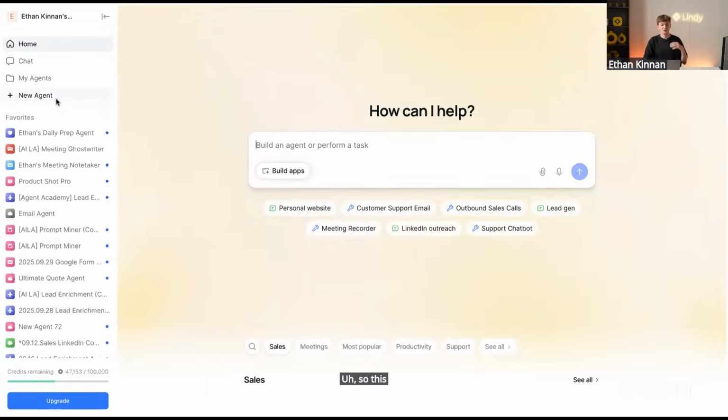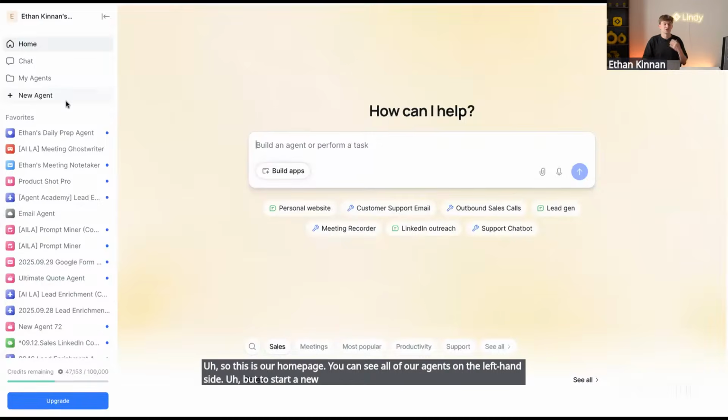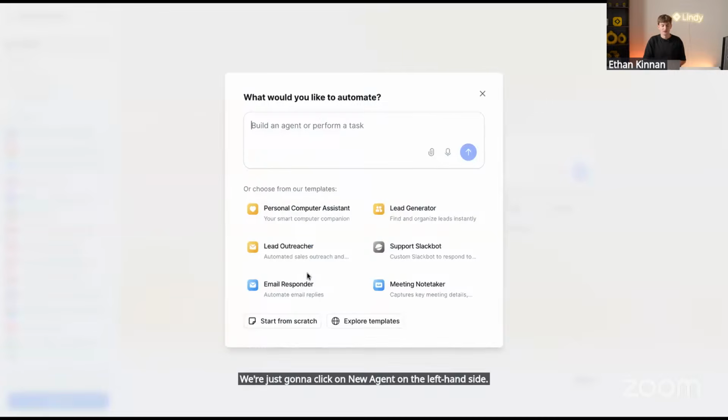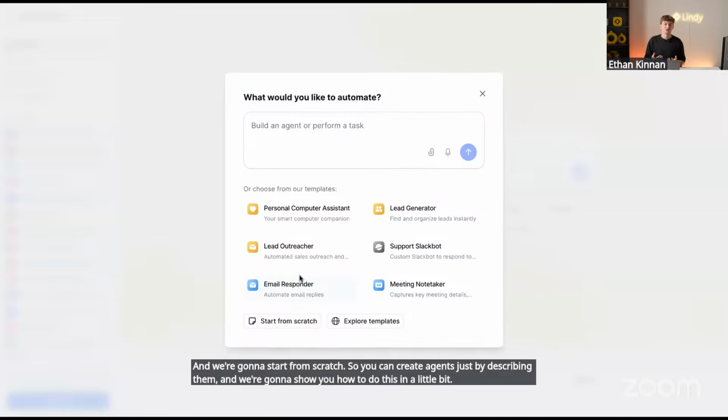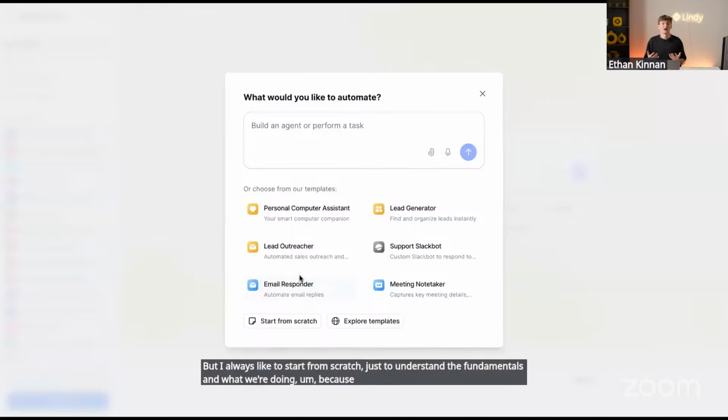So this is our homepage. You can see all of our agents on the left-hand side. But to start a new agent from scratch, we're just going to click on New Agent on the left-hand side. And we're going to start from scratch. So you can create agents just by describing them, and we're going to show you how to do this in a little bit. But I always like to start from scratch just to understand the fundamentals and what we're doing, because it makes us that much more powerful when actually we're using this text-to-agent tool.